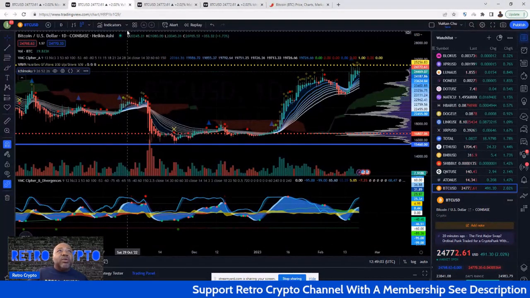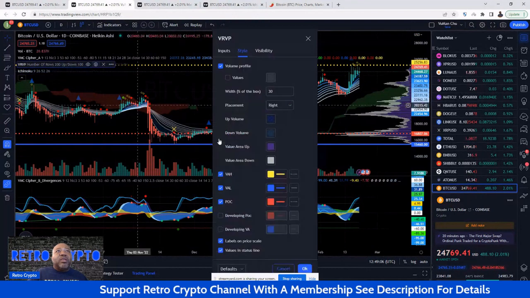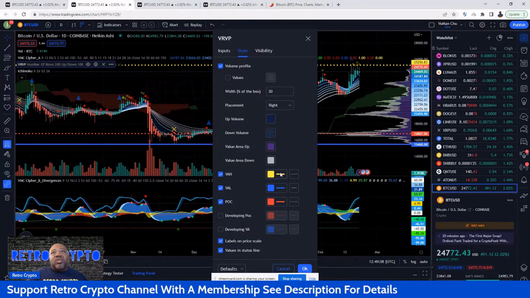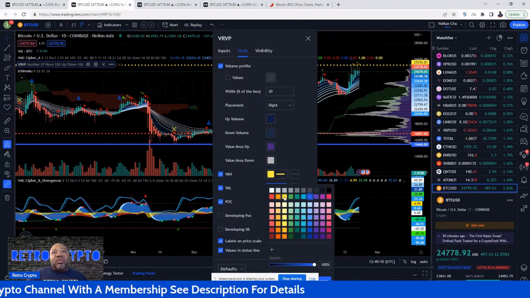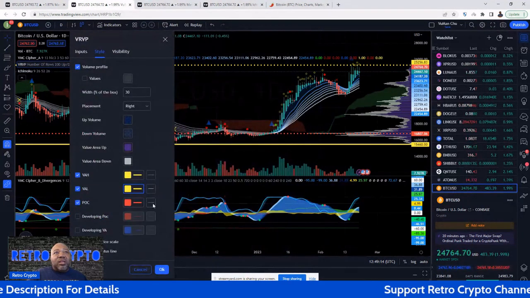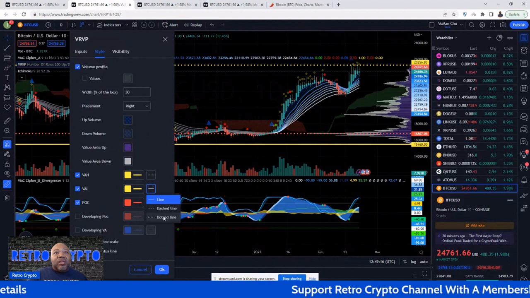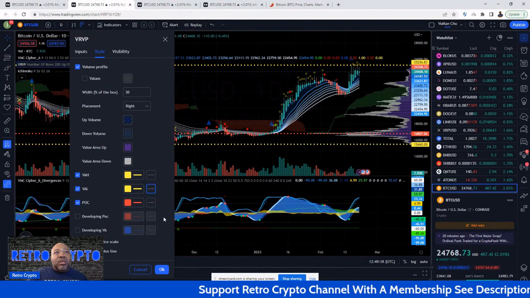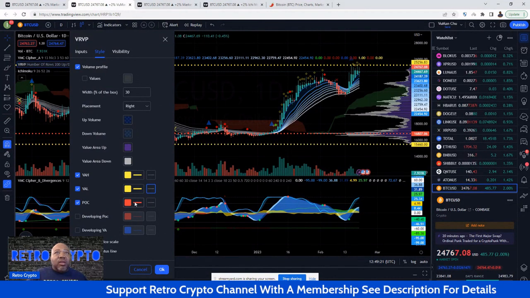And while we're at it, I might as well go ahead and fix the other indicator, the VRVP, so it makes more sense to you guys. So right now you have the yellow at the top. We're just going to do yellow at the bottom. So it makes perfect sense. Boom. And then the POC is like the local bottom.